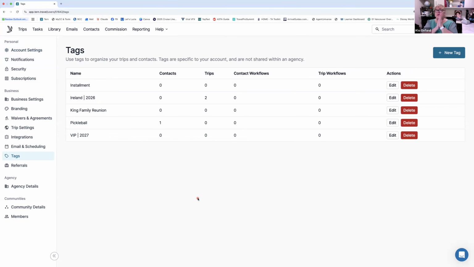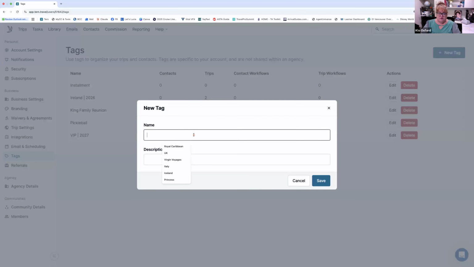Tags can be used different ways, okay? There's your contact tags and your trip workflow tags. You can use the same exact name. So I'm going to go here and I'm going to actually create a tag for Alaska.